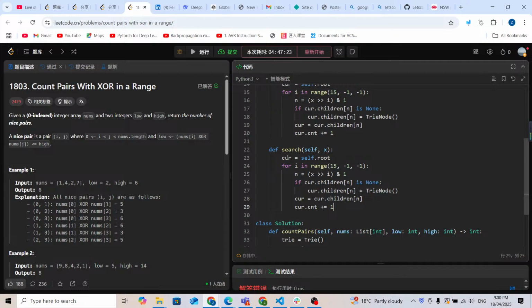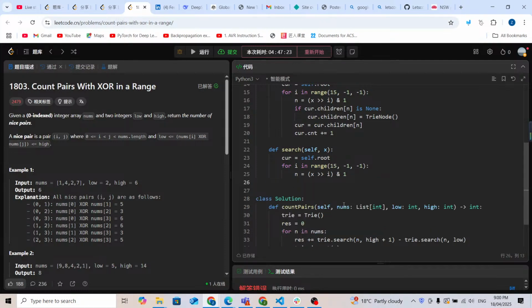So first of all, I'm going to prepare the current node. It's going to be the root node, and then I'm going to check the highest bit. So first of all, I'm going to prepare my number. The highest bit of my number can be 0 or 1.